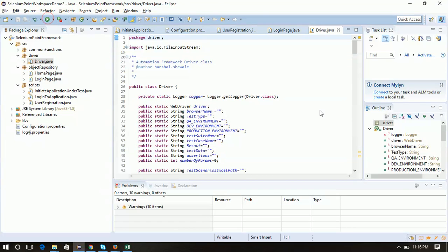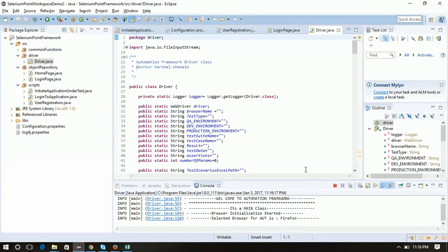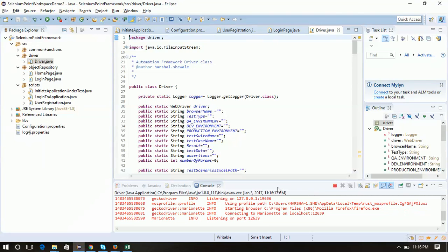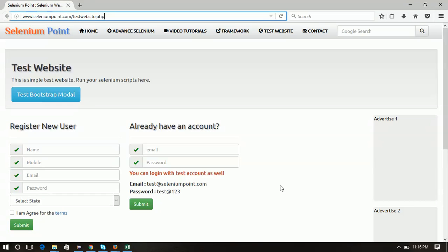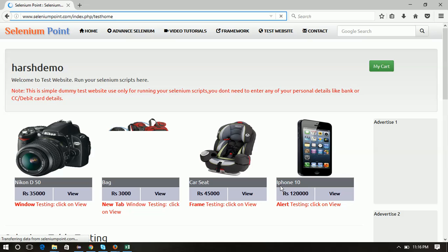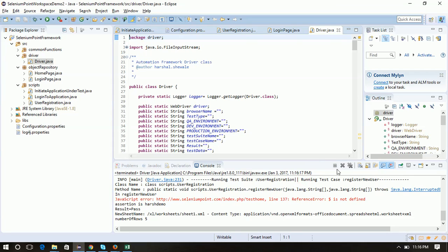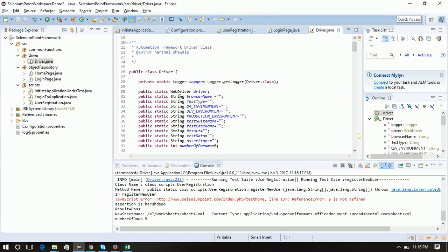Yes, it is running. Now it will launch Firefox. Yeah, it has launched Firefox. The first test case is running, which is opening the application. It's done. Now it will register a new user. Yeah, it has registered and the next page appeared. Okay, so the execution stopped, that means it's done. So two test cases are done.